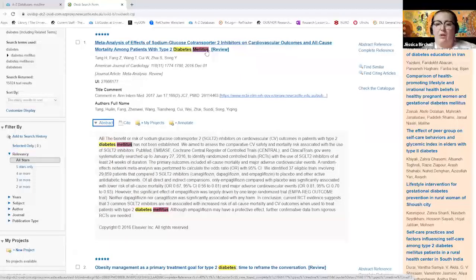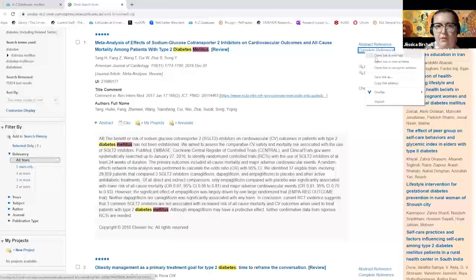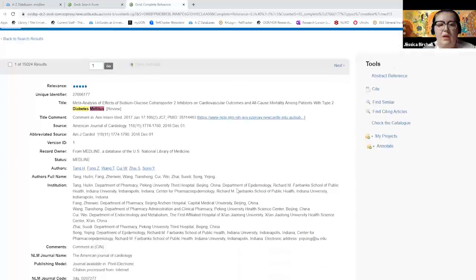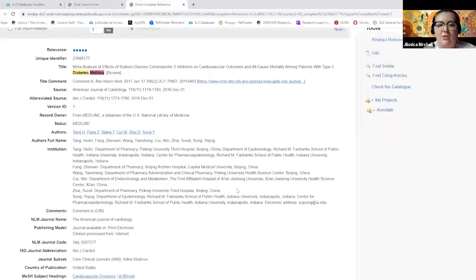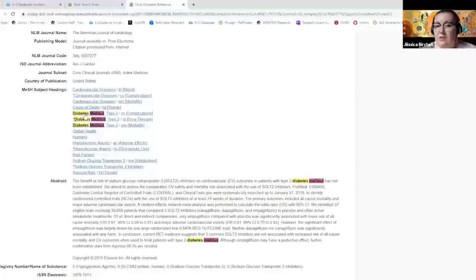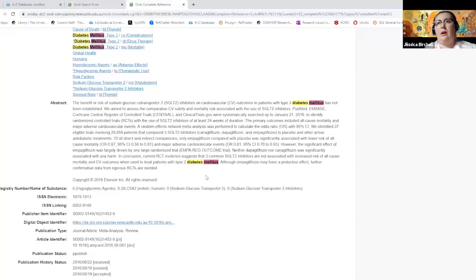So I'm going to bring this one across as well. I'm going to go to the complete reference of the record. So this is going to bring up the complete record of this particular article. And this is where you can see it's looked for diabetes across the title, the subject headings, and the abstract. So that's what I mean when I say that it searches across all fields.